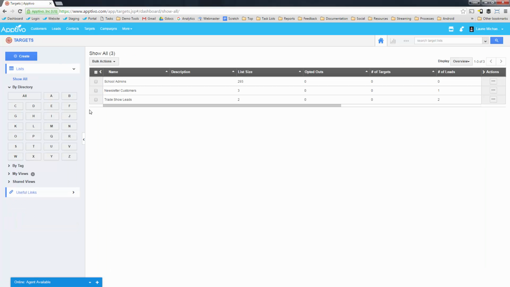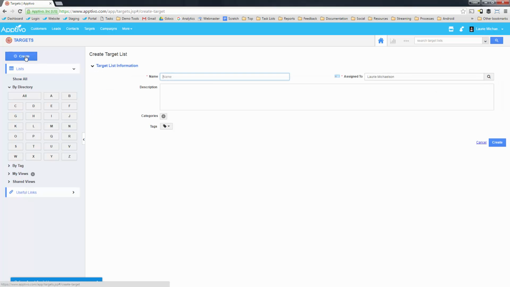The targets app is pretty basic. First time, you just hit create. You'll notice the target list itself has very little information. Really, the key information is you just give it a quick little name that you can recognize internally, and then you go and add all the different targets to it. So let's just say that this is my new school contacts.